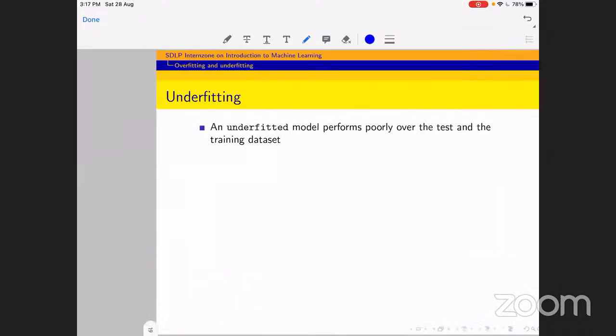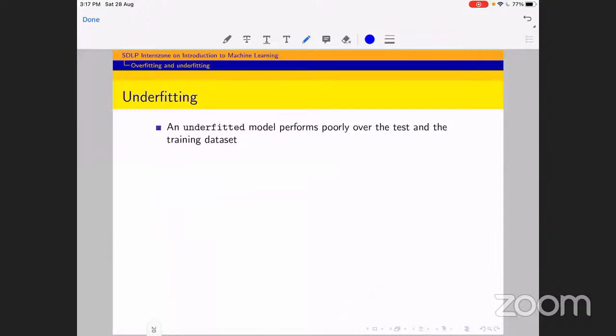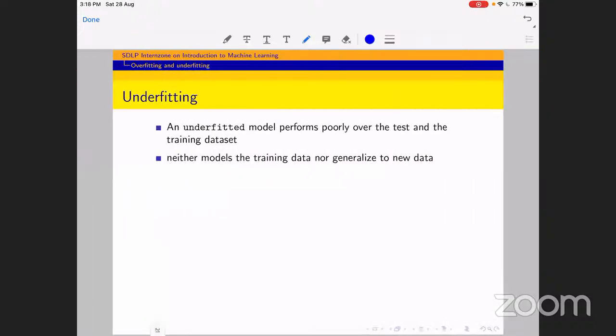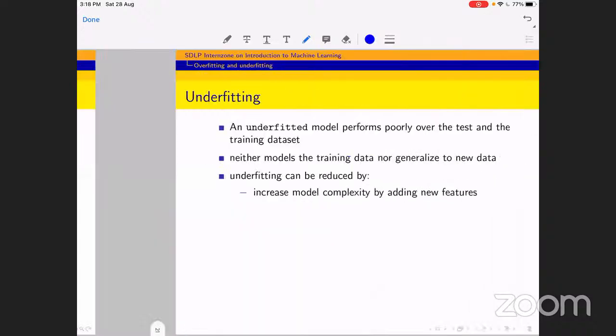Now we look at another extreme, underfitting. What does an underfitted model do? It performs poorly over the test as well as the training data set. In the case of overfitting, the training error was 0, that is superior training performance, whereas the performance in the test data set was very poor. But here the model is performing poorly on both the test as well as the training data set. That means the model does not model the training data, neither does it generalize to new data. So it is not learning the patterns from the training data at all.